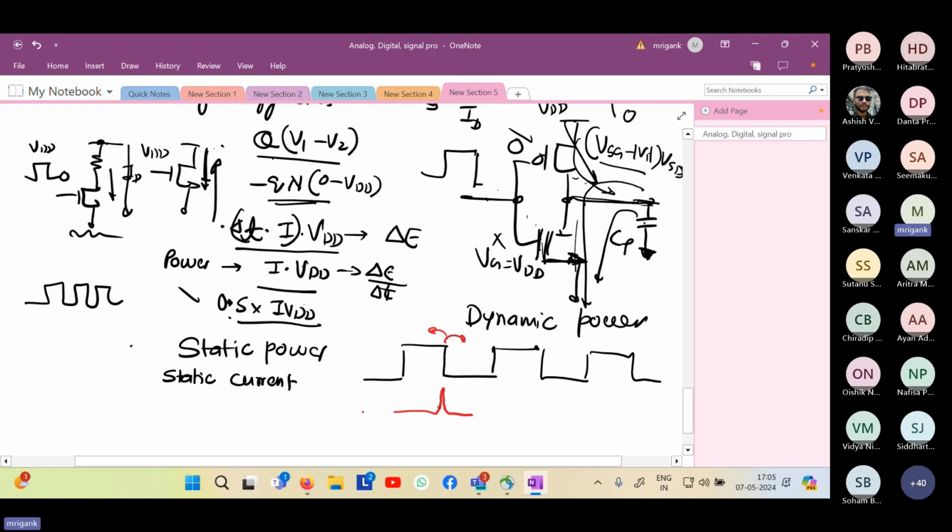Right? The moment the output becomes high, the output will follow the opposite of the input. So when the input becomes low, the output will start charging and then reach VDD, and after that remain high. Till the next time the input becomes high again, it will remain high. The moment the input becomes high, it will go low again because the NMOS will discharge. So if I want to plot the NMOS current, what will it look like?